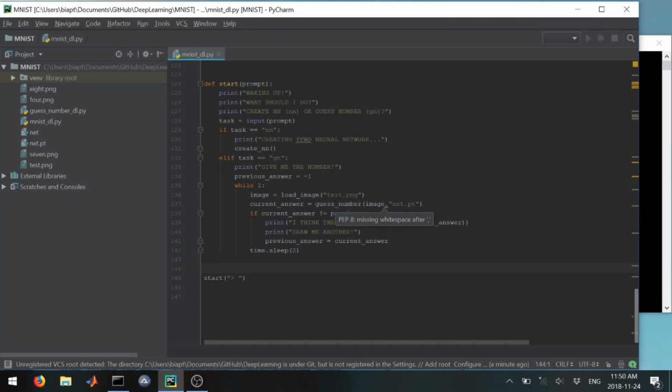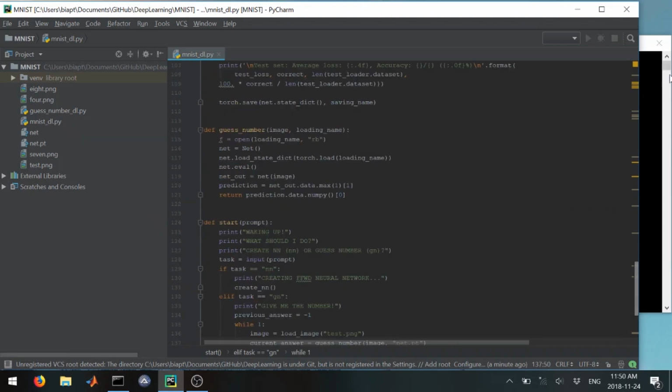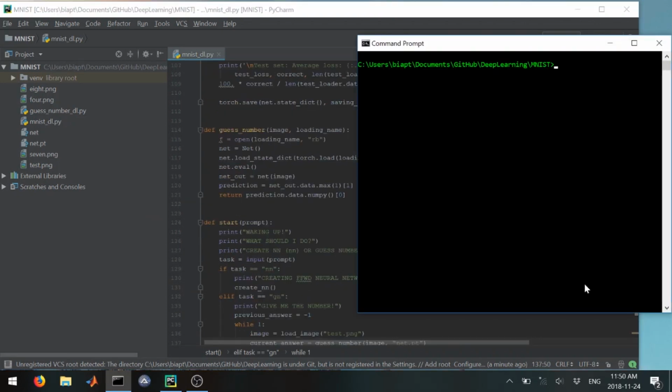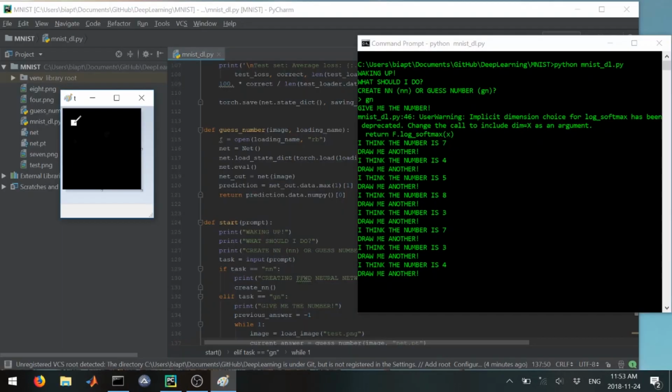Hi everyone, welcome to this video on number recognition using deep learning. As you saw in the beginning, we made a classifier that will recognize numbers. So if I draw a number over here and I save it, it should be able to tell me what the number is as soon as it's saved.